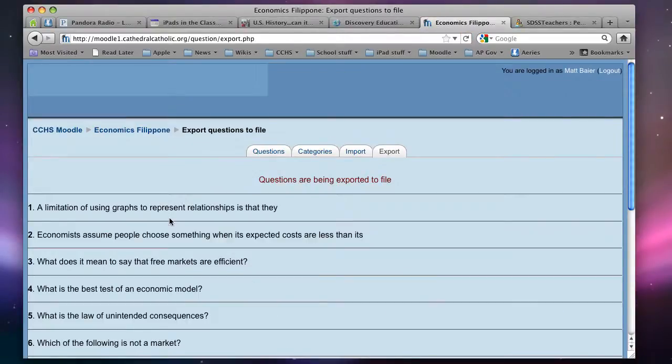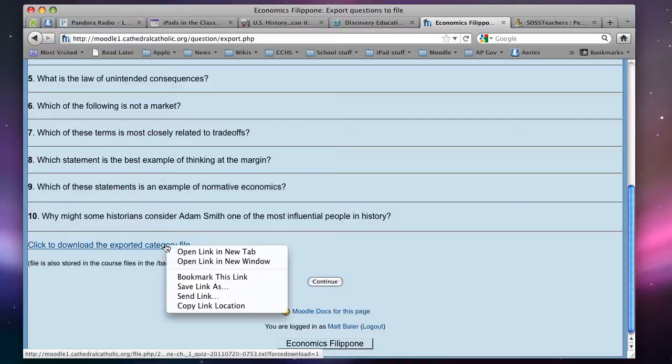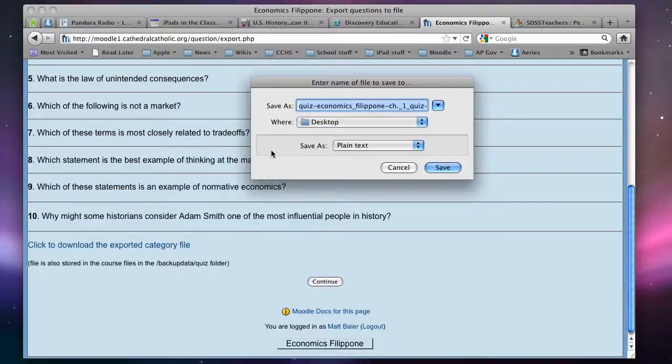You can see these are the questions that are exported to a file. The file's here, so we have to download it so that it can be saved and shared, whatever we need to do with it. I think the easiest way to do this is, if you have a 2-button mouse, you can right click. Otherwise, on a Mac, you control click, save link as. And then this is the name of the file. You could change the name if you wanted to. It doesn't really make a big difference.